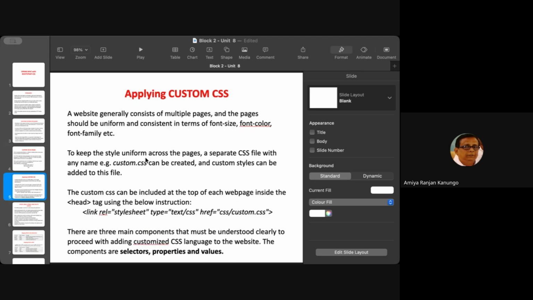And this example gives external CSS. In external CSS, all stylistic features are described in a separate file. In this example, the file is custom.css. A separate CSS file with the name custom.css is created, and styles can be added to this file.